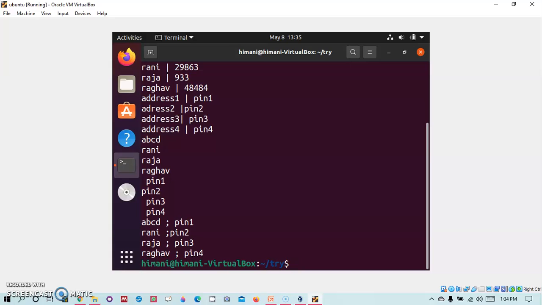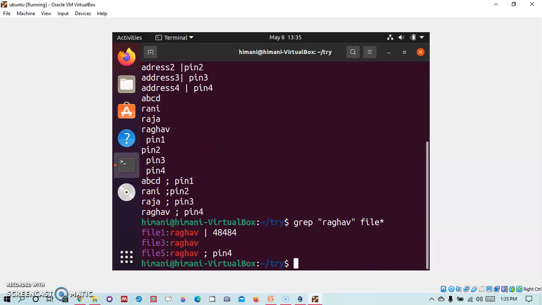Now say I want to find the word Raghav, so I write grep Raghav in all the files. So file star, as we have read, this star is a wildcard character, and I will be sharing a video shortly on wildcard characters. It is used to replace multiple characters any number of times. So when we give this command, we find that in file 1 Raghav was present, file 3 also contains the word Raghav, and file 5 also contains the word Raghav. So we are performing an absolute match over here.